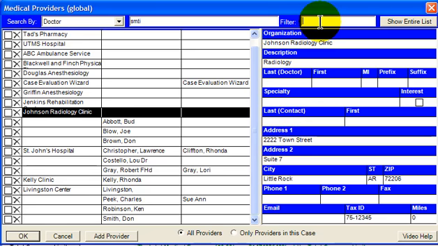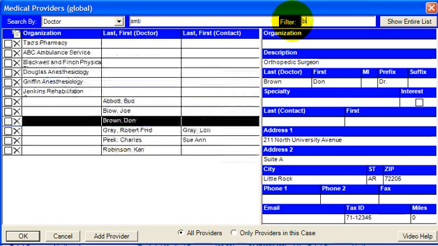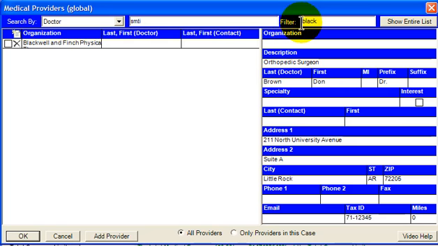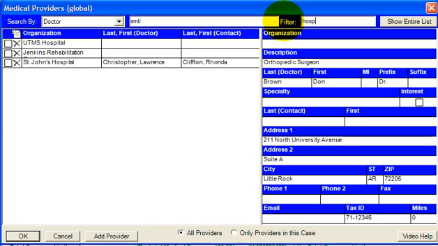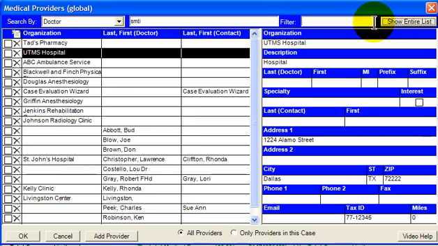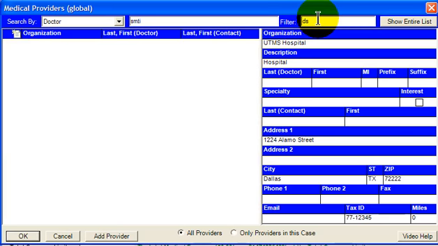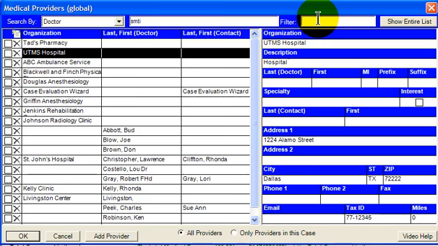Another way to find who you're looking for in the list is to use this filter. This is a very powerful feature because you can type any piece of any word in any field and it will automatically find that record for you. So here I typed Kell and it found Rhonda Kelly. If I type Black, it finds Blackwell and Finch. If I type HOSP for hospital, it finds all of the records that have the word hospital somewhere in their record. If I want to show the entire list, I simply click that button or just backspace off and empty the field.